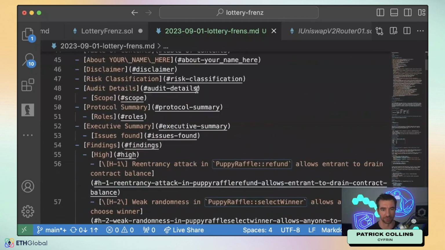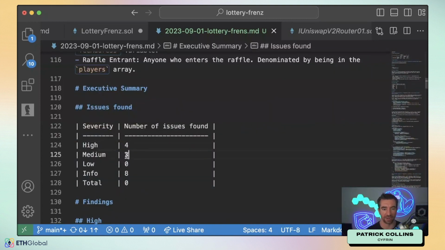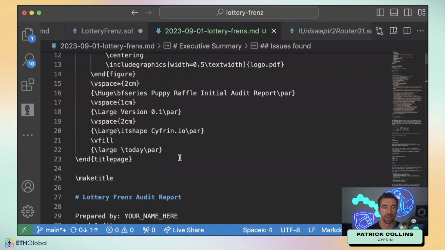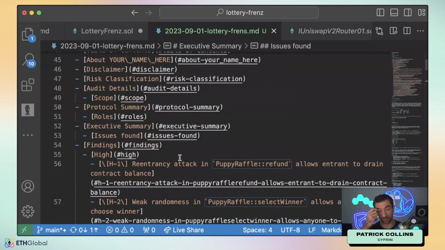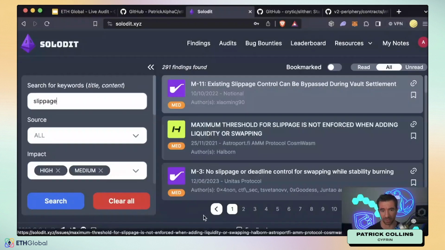It's got 4 highs, 8 mediums, 8 informationals. At the moment, there probably will be more after I give it another whirl. But you want to put all your reports into a markdown file and then turn them into a PDF for clients, because clients like PDFs.